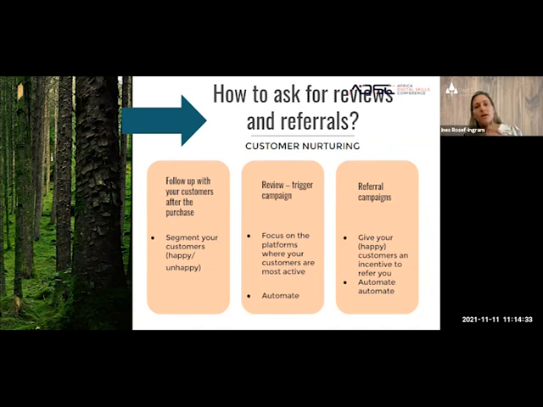This is an element that is really low hanging fruit. Follow up with your customers after the purchase. The power of a thank you for your purchase. Don't ignore it. So in your Keep app, you can have registered that someone has purchased. Immediately, or maybe 3 hours later, you have an automation going out saying, thank you so much for your purchase. Let me know if there's anything I can help you with.